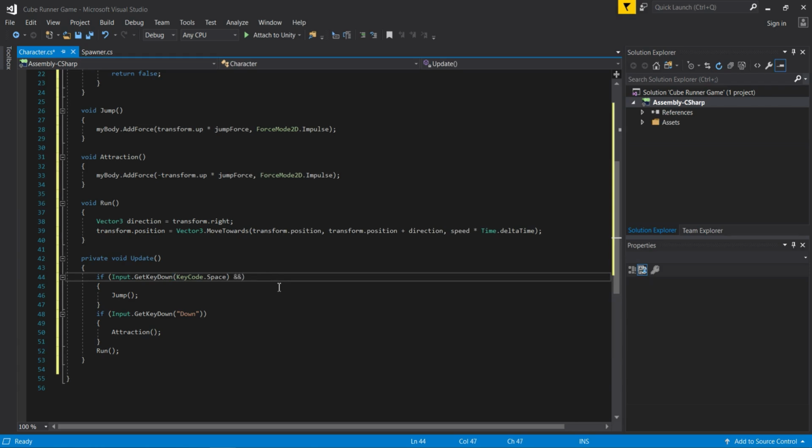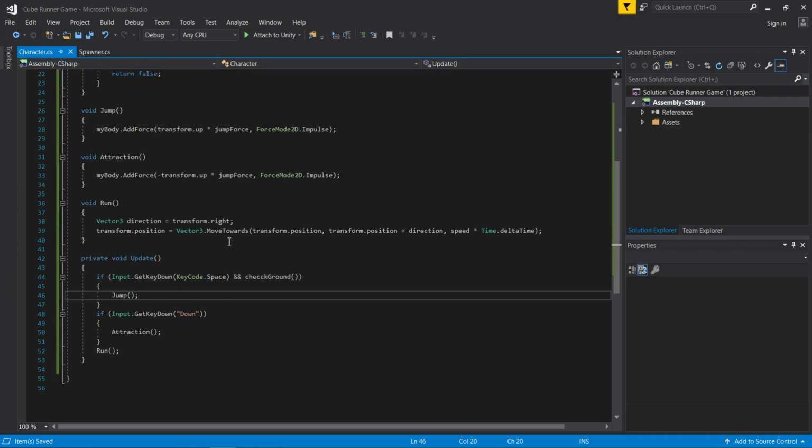Okay, but also we need actually to change here an if statement. We will pass here an and operator, and that means now if we click the space button and if our check ground is true, we are going to execute the piece of code down here. So if we click the space button and if we are on the ground, otherwise this will not work. So we do not want to jump if we are in the air, we want to jump just if we are on the ground and if we click the space button. And that was that for our character script.